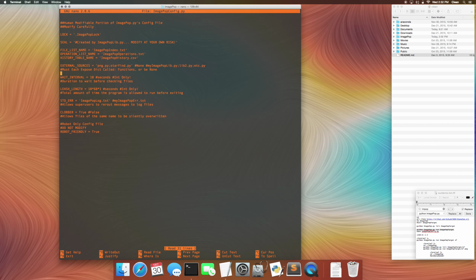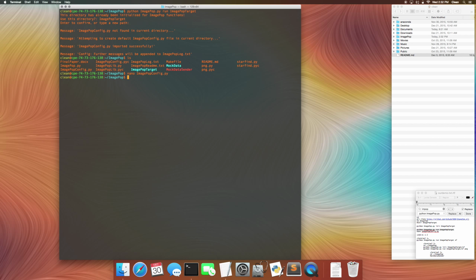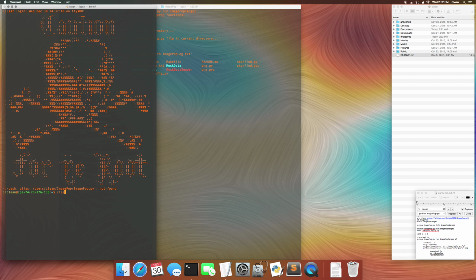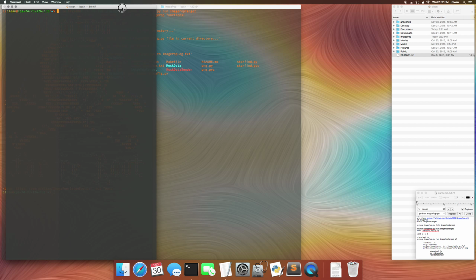This is generated by ImagePopPy, and we need to change one of the values. We don't want to wait 10 seconds because we want to get this demonstration over quick, and we will have a 10-minute thing here. That's good. Cool. Done with that. Okay, so now we're going to make our terminals and get everything ready here. What's up?